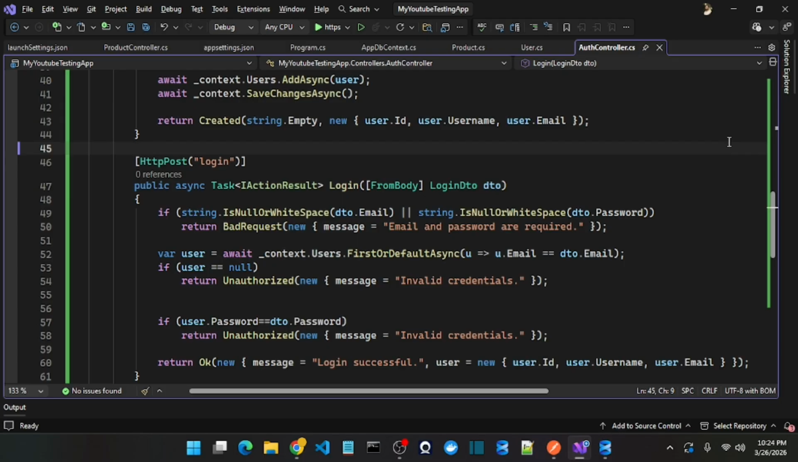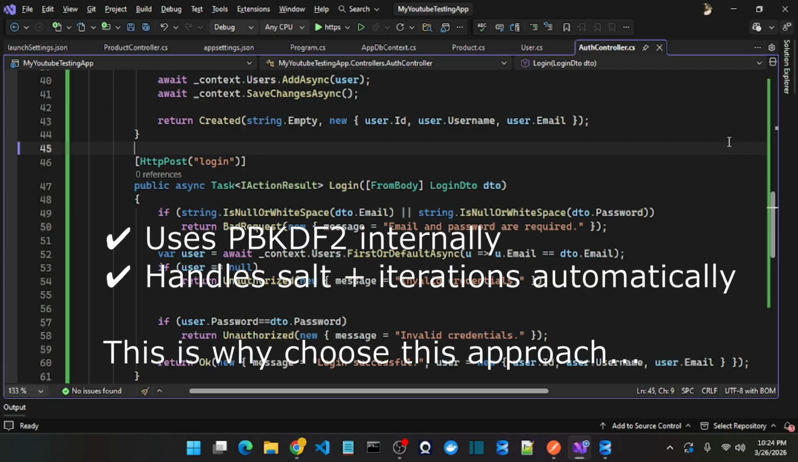By the end of this video, you will be able to build a login system that is not just working but production-level secure as well. So if you are serious about backend development and security, this is something you can't afford to ignore. So let's get started with the main content.